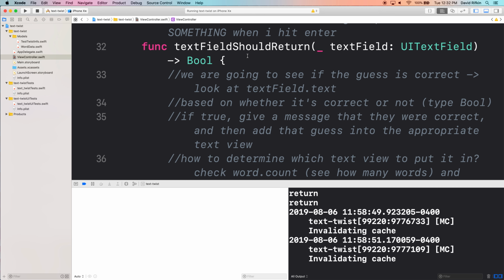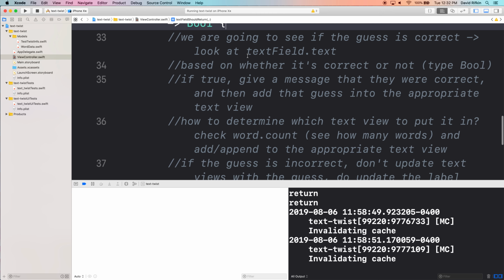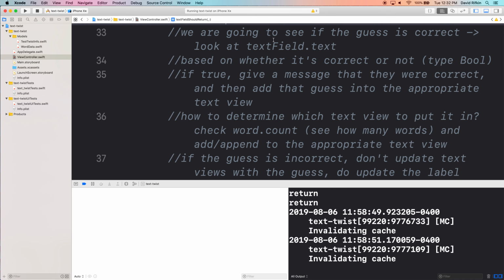So our model doesn't even know what the situation was. Our model doesn't know that the user hit enter. Our model just knows that the controller is asking it for some information or to do some stuff. They have to be that separate. The view should never be interacting with the model. So in our function here, we said that a bunch of stuff is going to go on. We're going to see if the guess is correct. We're going to look at text field's text. Based on whether it's correct or not, we're going to type a bool.